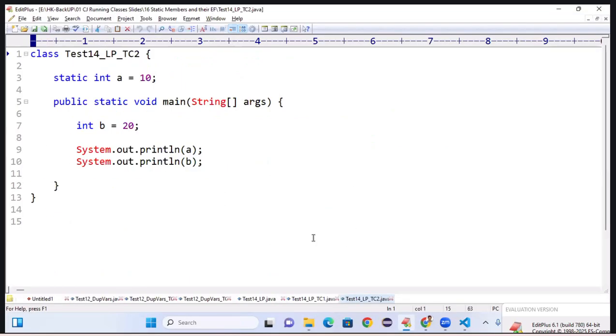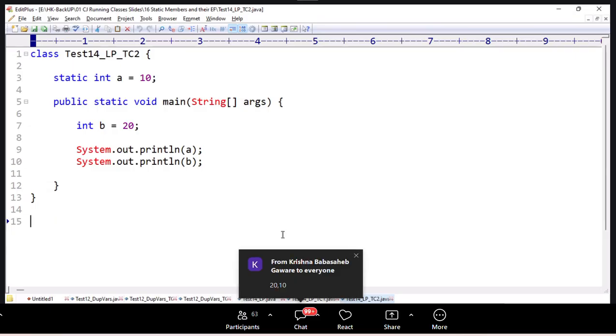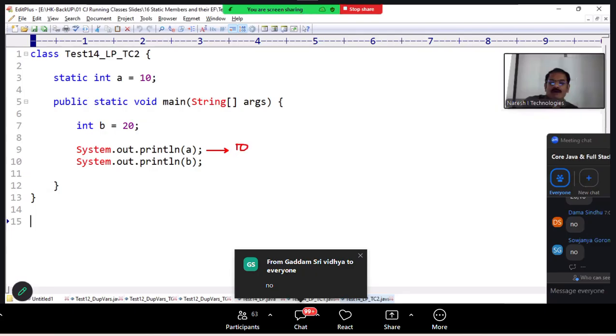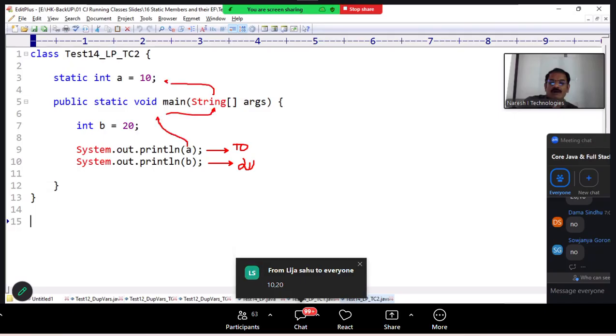Answer this program. What is the output? Any compile time error? Say fast. Then what is the output? Output A value is what? 10. B, tell me, how can I say? A searching in method body, not available, parameter not available, class. Next B searching in the current method, available. Output is what? 20. Okay?